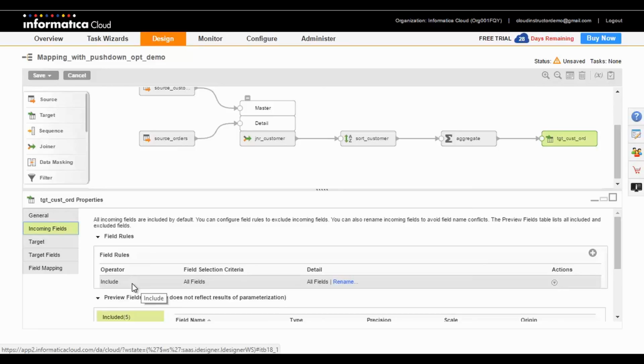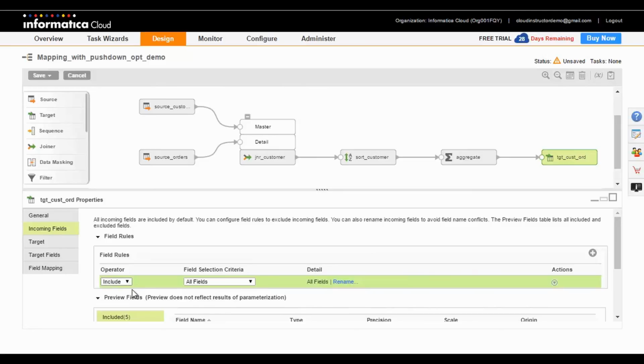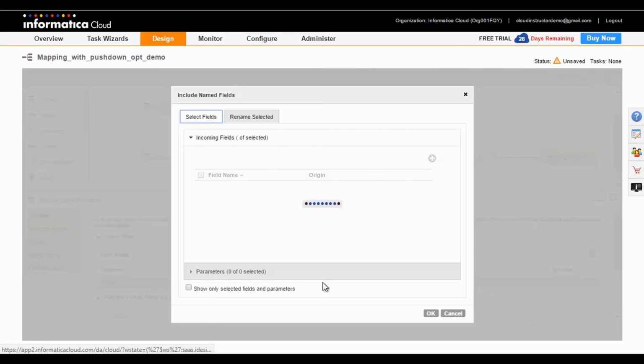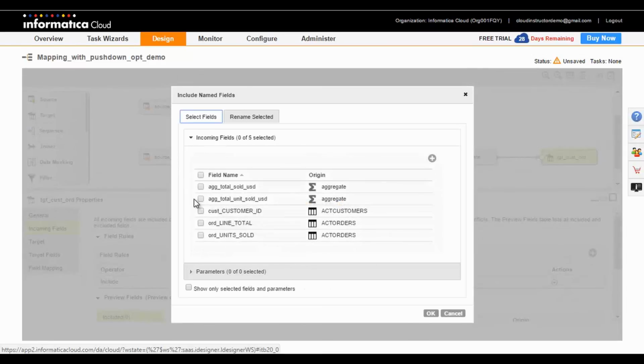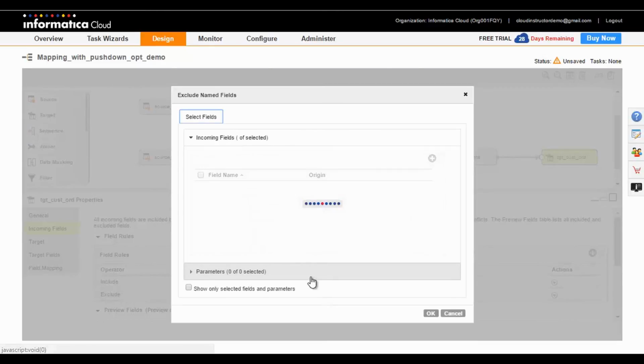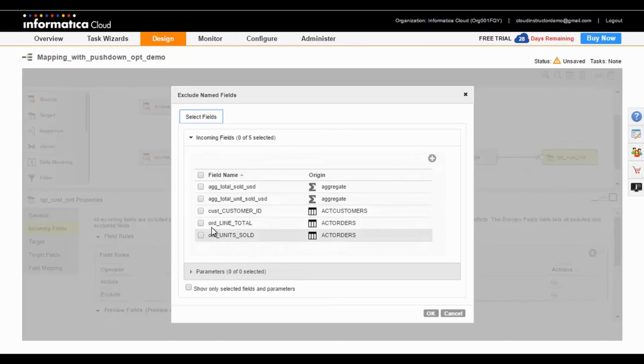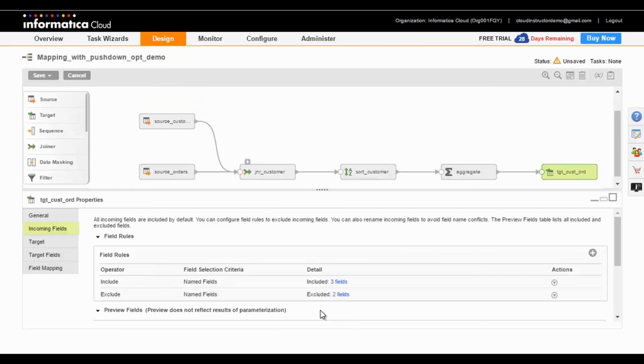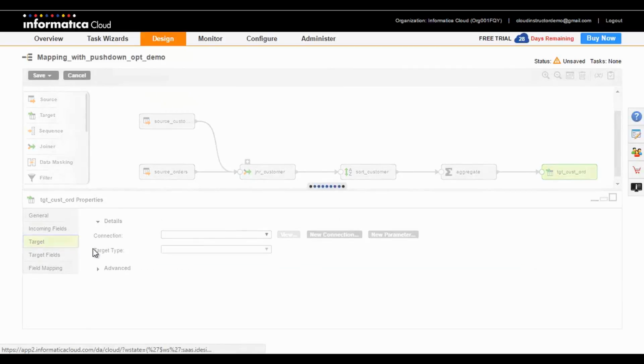Click the plus sign above Actions column in the Field Rules. Select Include from the Operator drop-down. Select Named fields under Field Selection Criteria and click Configure. In the pop-up window, select fields Aggregate Total Sold USD, Aggregate Total Units Sold, and Customer ID. Click OK. Follow the same steps as above to exclude two fields, Order Line Total and Order Units Sold, from the incoming fields. Click the Target tab.